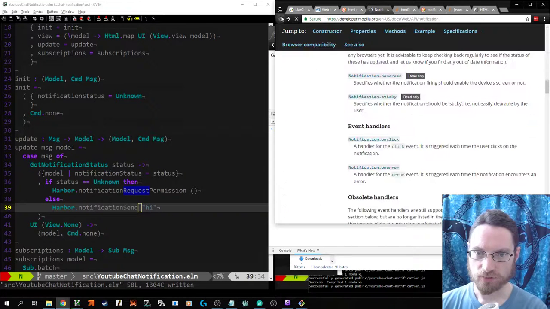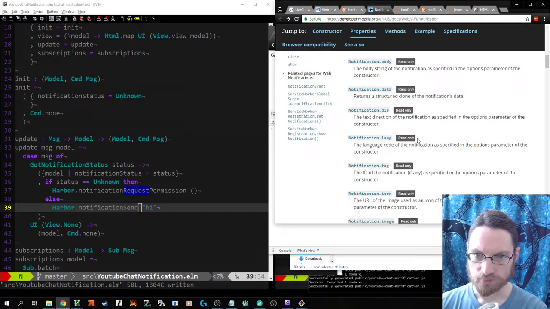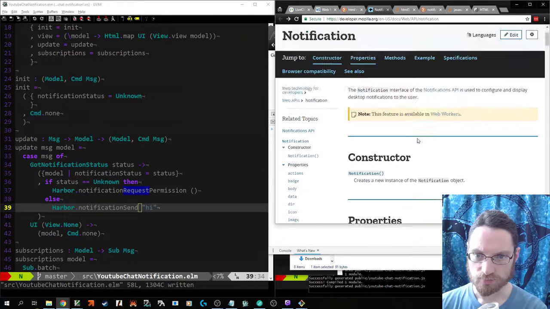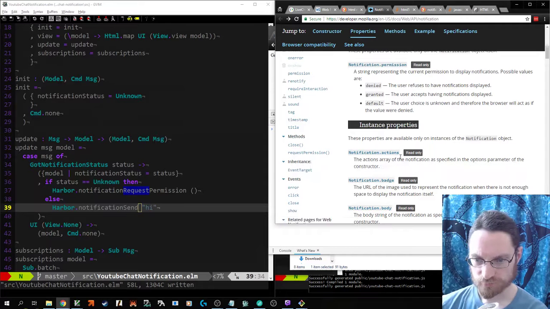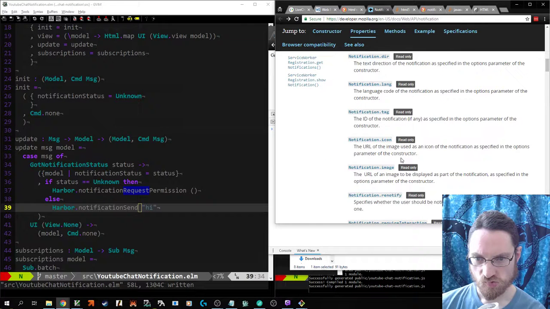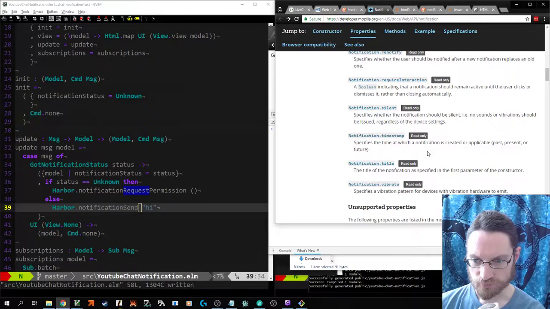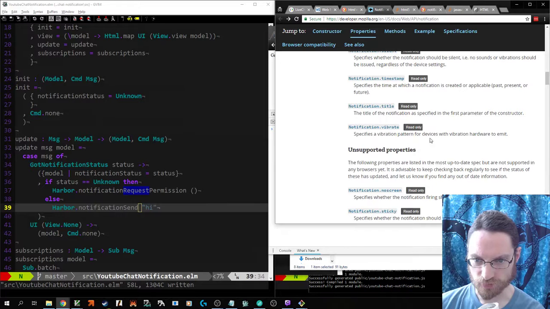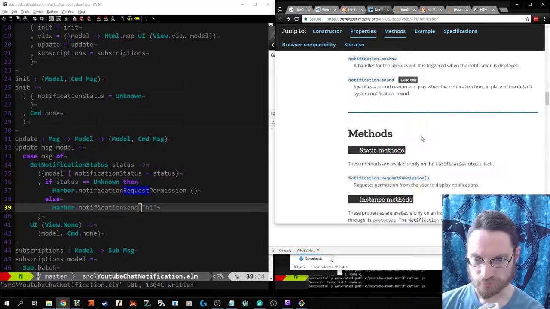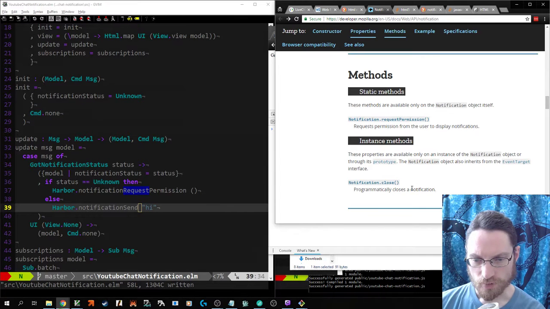But how do I close a notification? Instance properties. Actions array. Remain active until the user clicks or dismisses it. That should be fine. Oh, you know, I wonder if the Windows focus mode thing's doing stuff. Notification close. Methods. Okay. Event target interface.